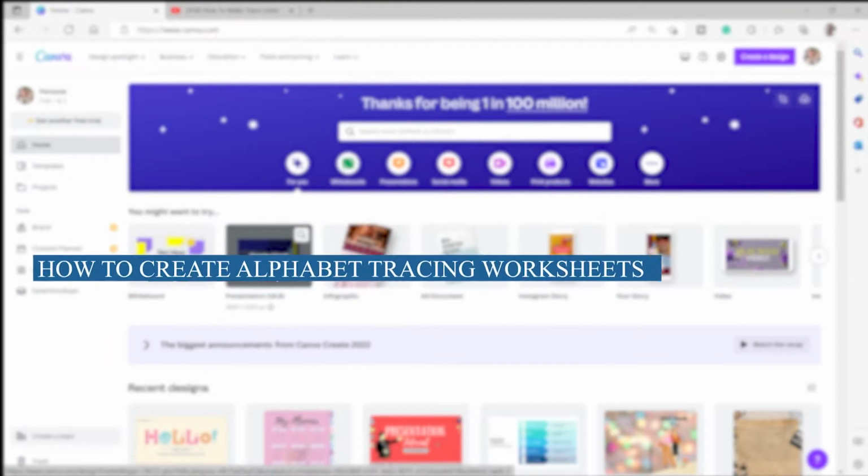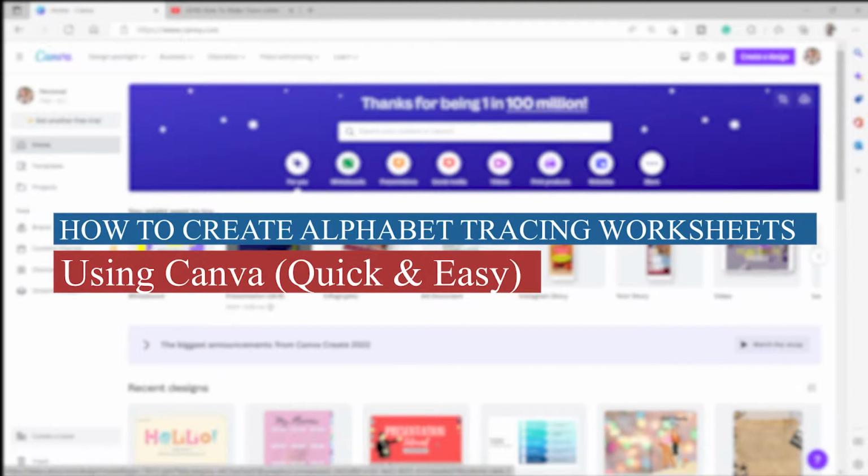How to create an alphabet tracing worksheet using Canva, quick and easy.